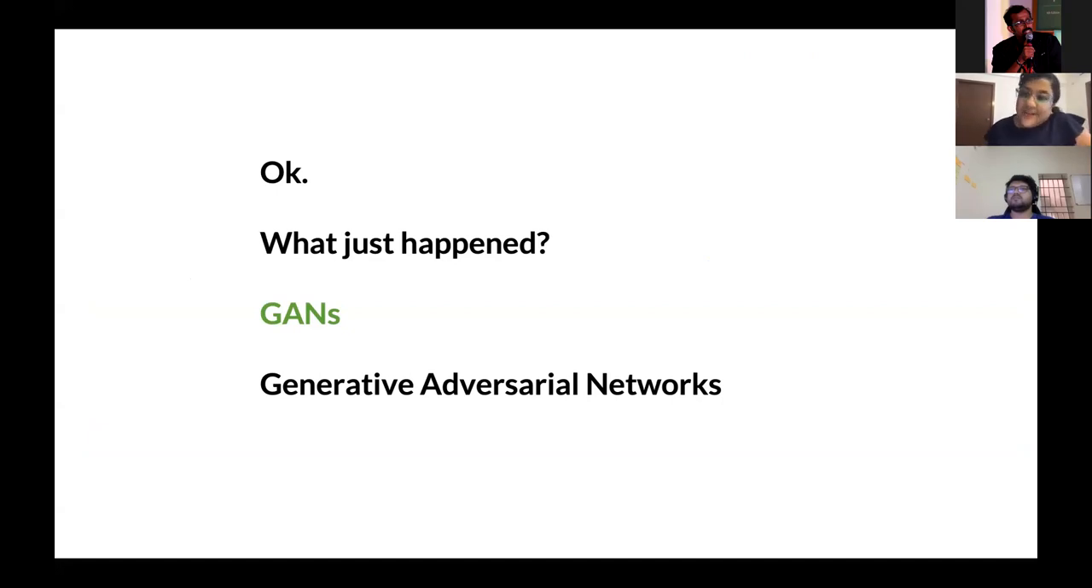But what I wanted to start out with was understanding GANs, just the intuition behind it, just the logic behind it. I'm not going to show you any code.